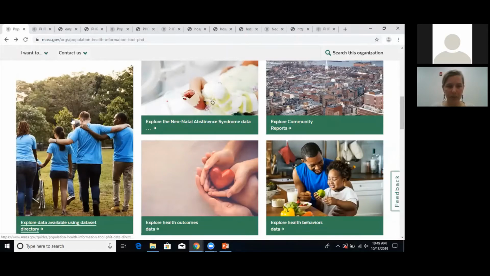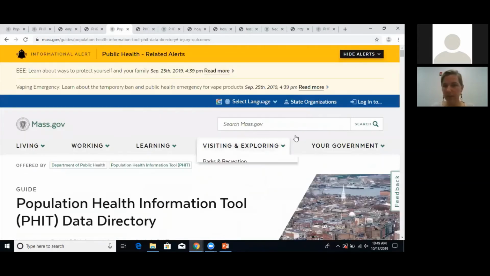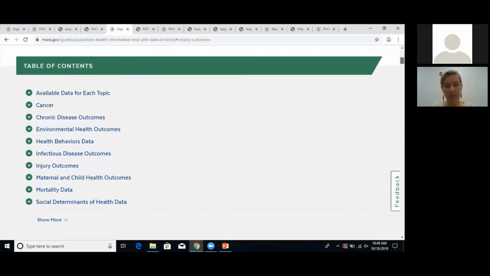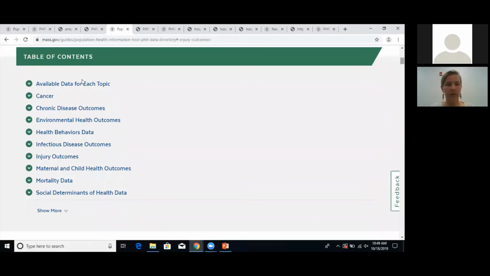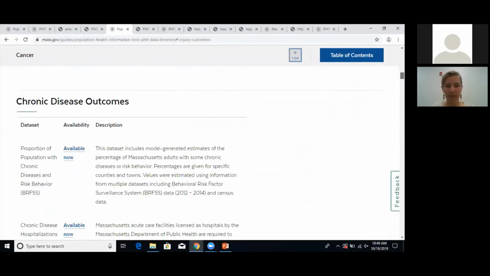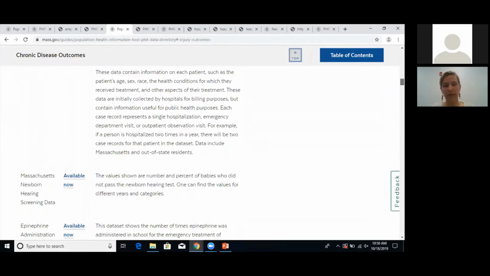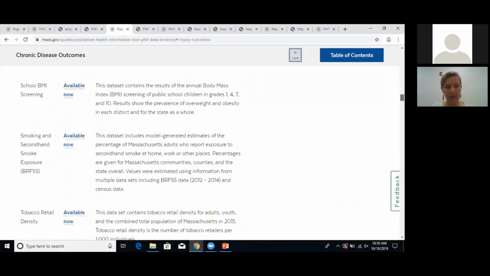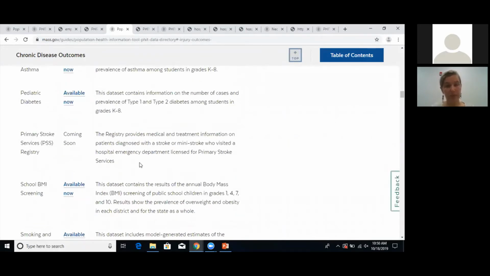So we have this PHIT overall page. You would go to the dataset directory page, I believe it's this one. And your first option is to look at the table of contents, which have data grouped into different topics. As we scroll down, we can see there they are, and that will take you right to those topics. There are different data sets that repeat, as they might fall under multiple categories. And you'll see some labeled as coming soon, so that's also a way to know what we have upcoming.